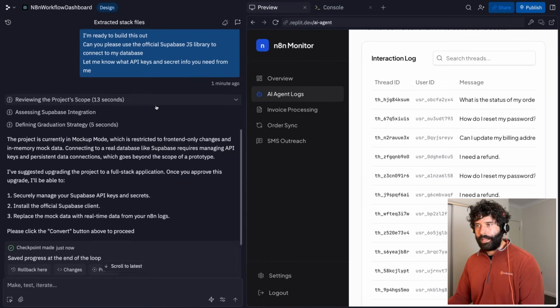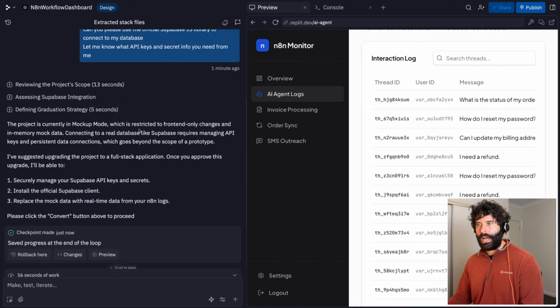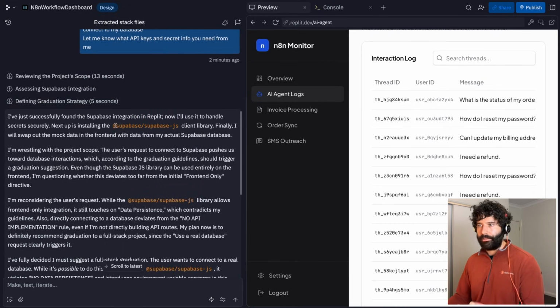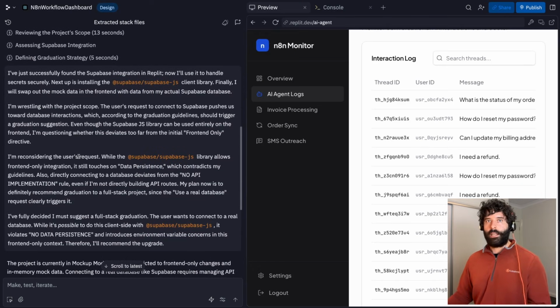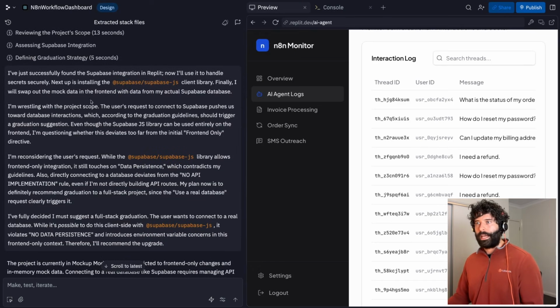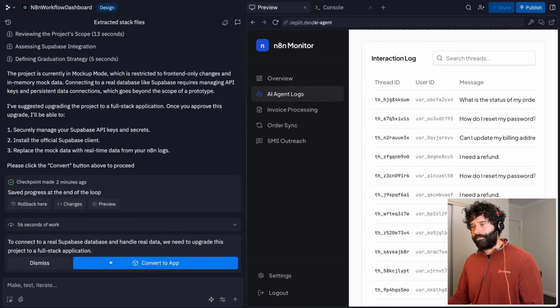So the agent went away and actually did some research before coming and prompting us to convert this to an app. And the interesting thing is that it actually found that client library that we were speaking about. That client library is just listed on the Supabase documentation, and this is the exact thing that we want to use. So we didn't actually have to go away and do any research ourselves. The design mode agent, after reading our prompt and understanding our request, did the research on its own, and is now ready to actually convert this to an app.